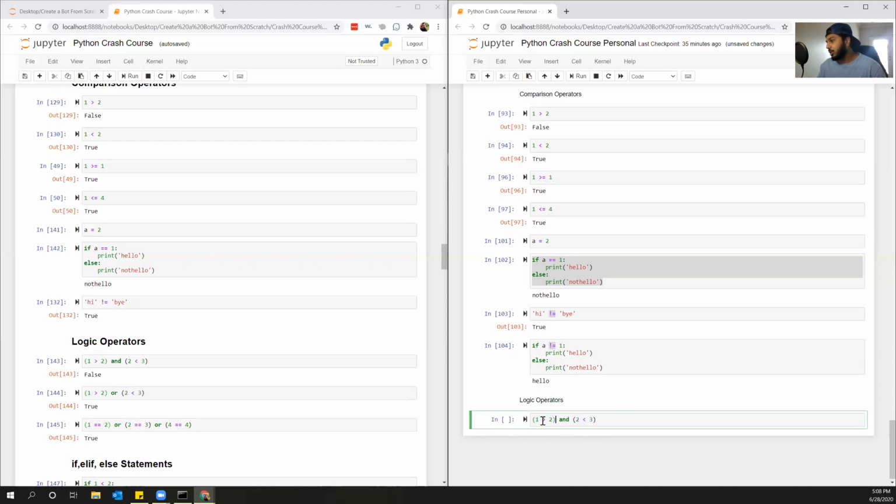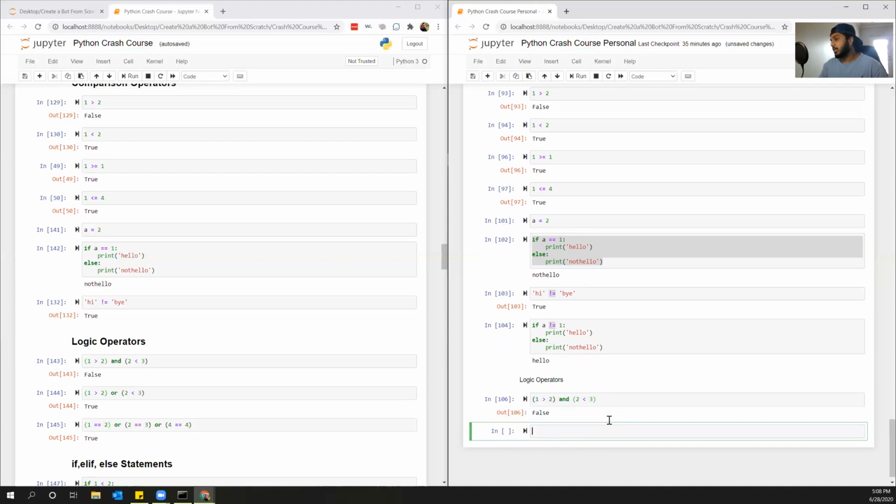So is 1 greater than 2? False. And 2 is less than 3? That's true. But because it's an and operator, this will give me a false. Or if I change this, it'll give me a true because both of these are true.